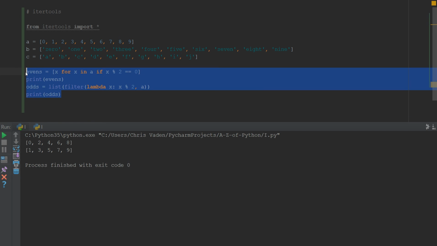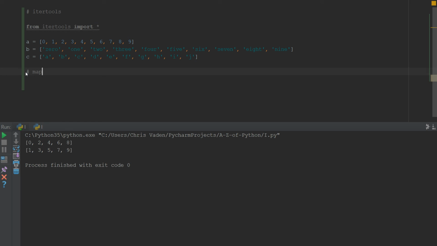The last one we're going to talk about here is map. And map, again, it used to be IMAP. It used to be part of Itertools, but now it's not. It's just a built-in function within Python. And what map does is it takes a function, and then it takes a list of numbers, like A, we'll use that again, and it runs each item through.